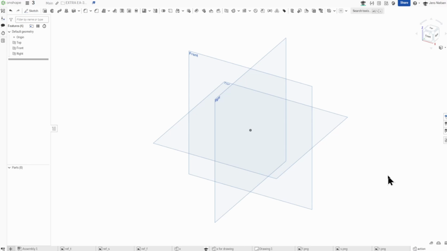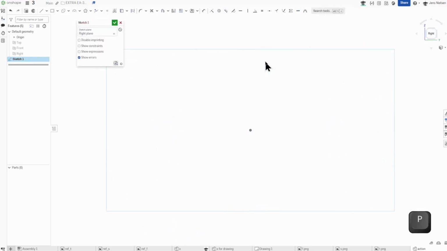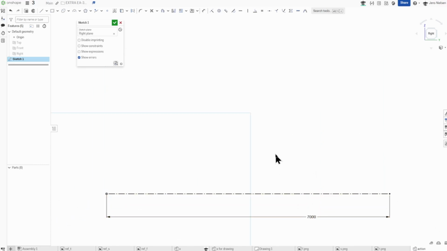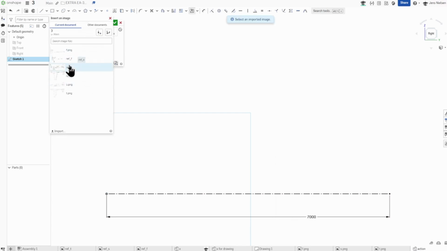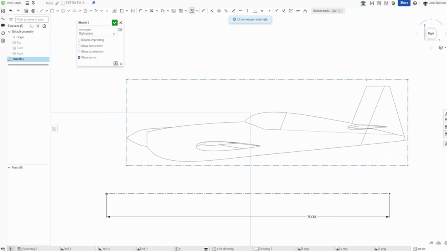So I will start my design with a sketch on the right plane, with a construction line here. Give that a dimension of 7,000 millimeters. And place my first image here, and that is that side image.